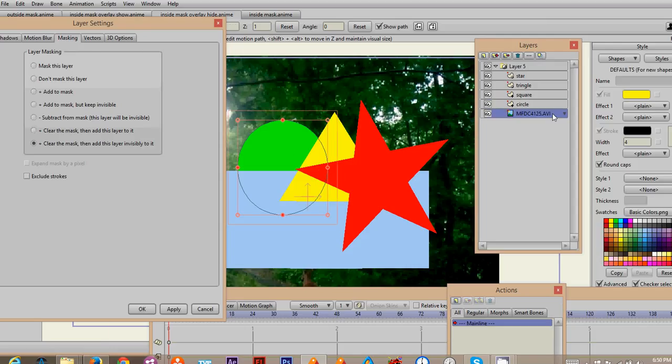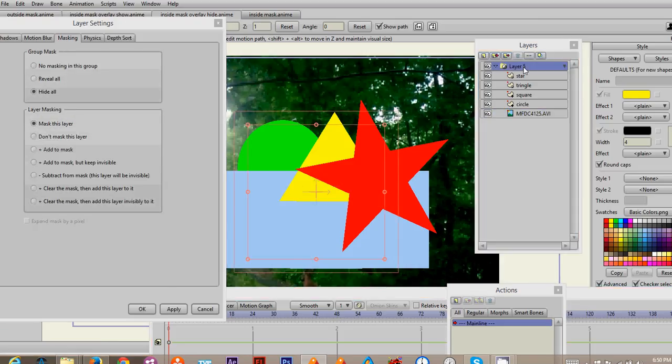Of course I've got the picture in the background just so that we can understand that the background is going to be part of this masking too. And it's don't mask this layer. So let's render this.